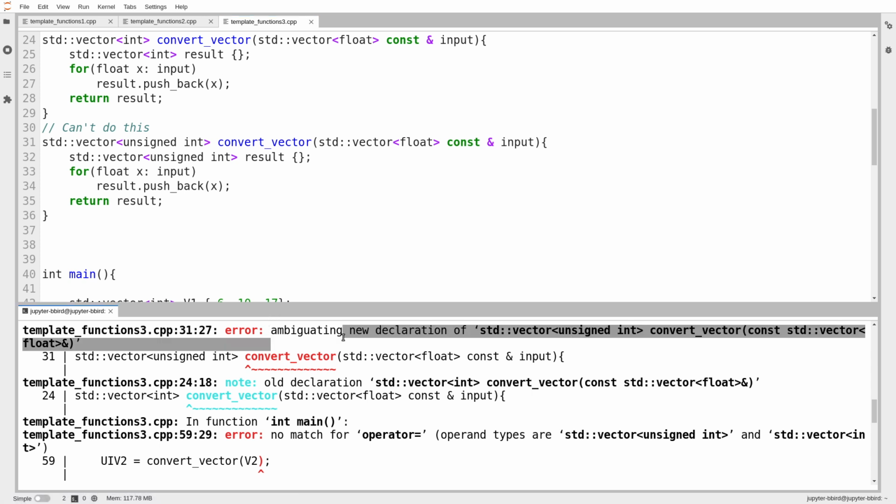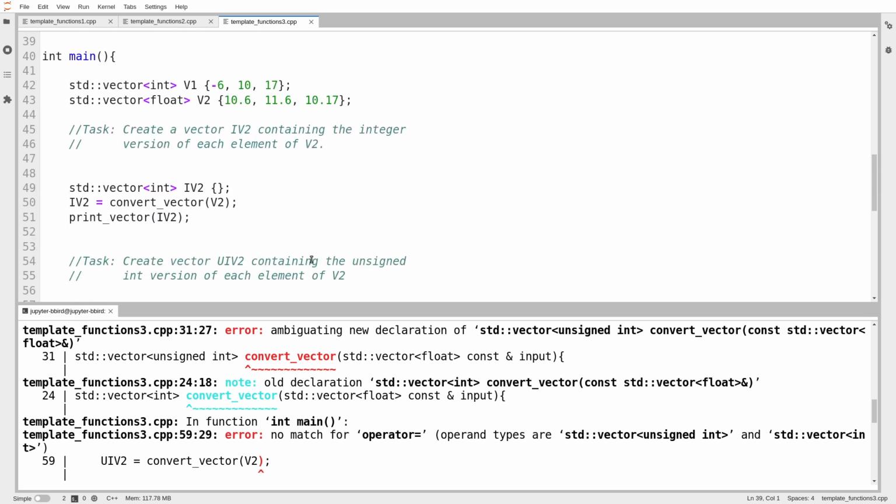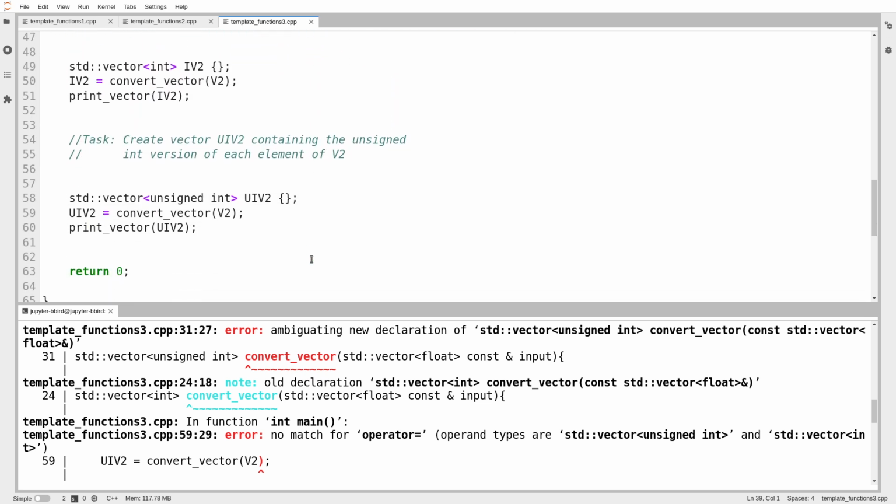So you can see ambiguating declaration, ambiguating. So the compiler is trying to tell me that if it did this, we would have something that was ambiguous. And we know that compilers do not like ambiguity. So why doesn't this work? It's tempting, and many of you can already see why this is not going to work. But just in case, here is the trap a lot of people might fall into. They would say, well, why can't the compiler figure this out? Isn't it obvious that I'm assigning the result to a vector of unsigned int? So I want to call the version of the function that takes a vector of float and returns a vector of unsigned int. Why can't it figure that out?